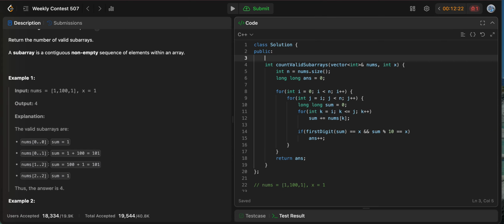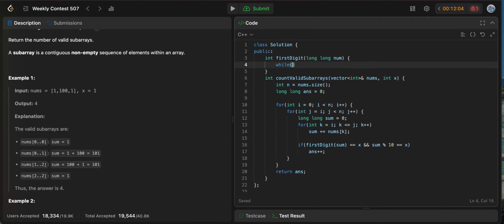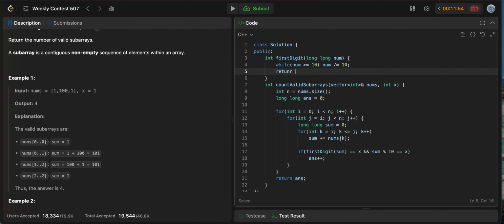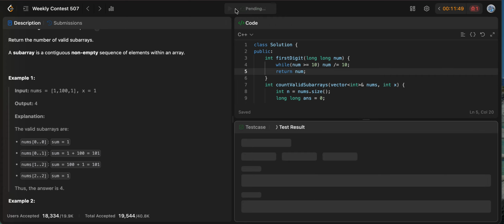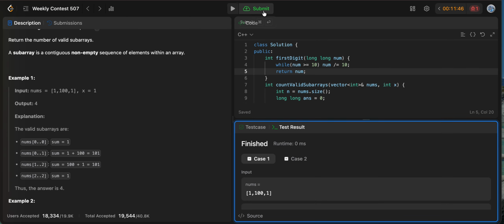And here I just write the function int firstDigit of long num, and then while num is at least 10, num divided by 10, and return num. Okay, now try to submit it.